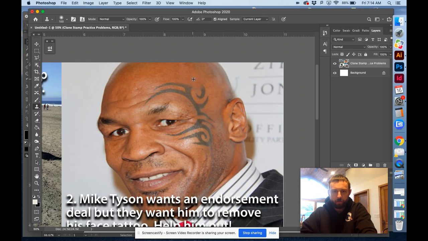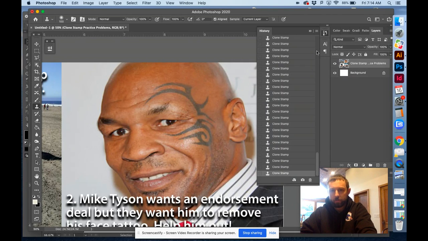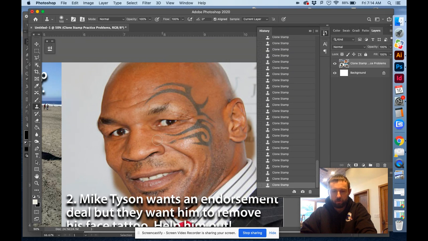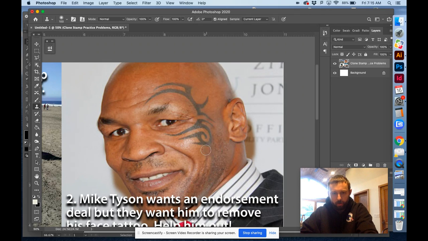And all you really have to do if you zoom out or something's not looking right is just hit Control Z a couple times and go back to where you started. Your history panel is here, look how many clone stamps I have, but if you realize it just looks really bad and you want to hit Control Z like 20 times, you can always just click through here and find out where you kind of started on that. So let me finish up this one.